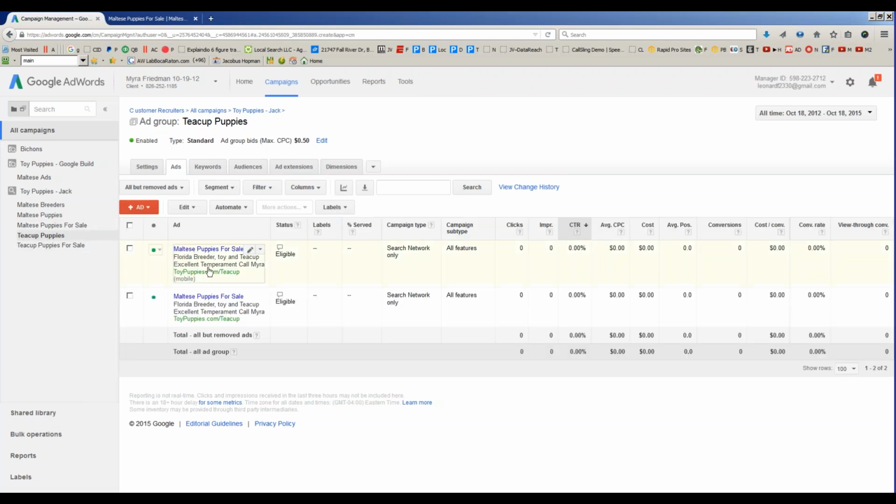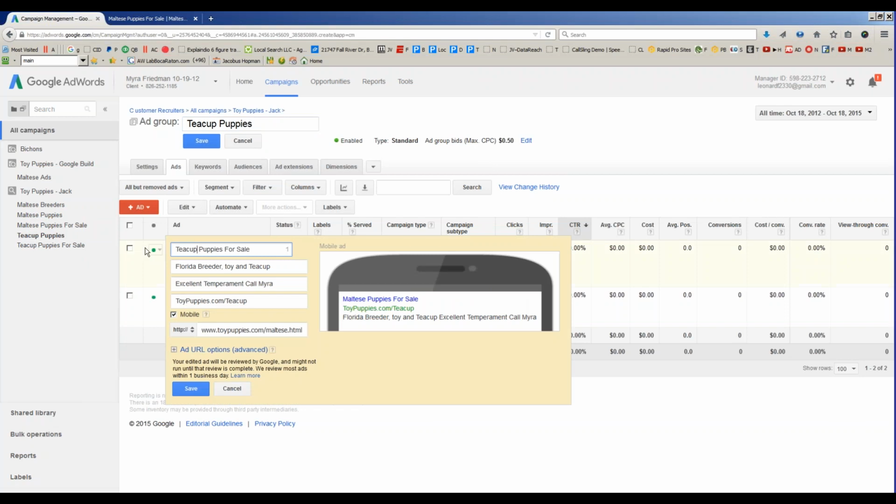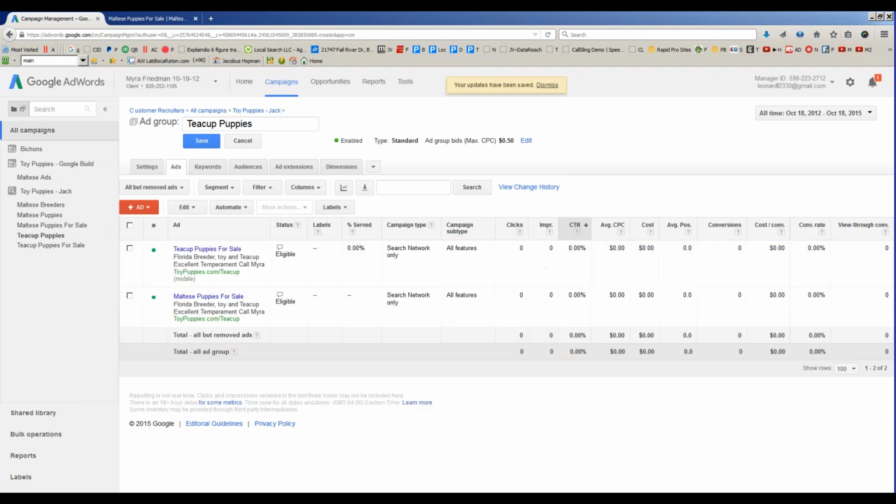Teacup puppies, and this is where I screwed up. So instead of Maltese puppies, I actually want teacup puppies for sale. Okay, so I get better conversions because of that.